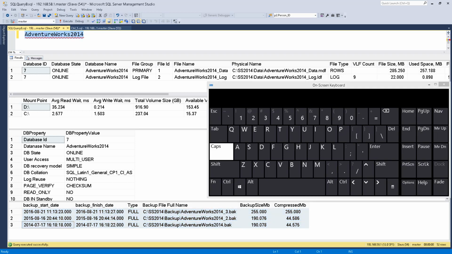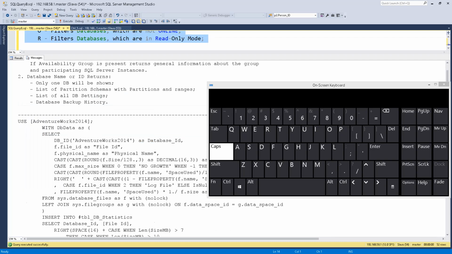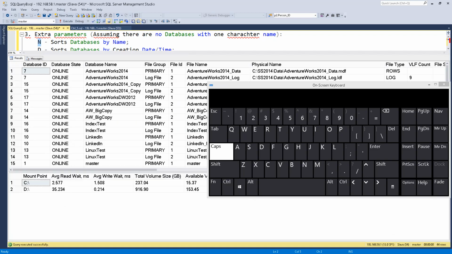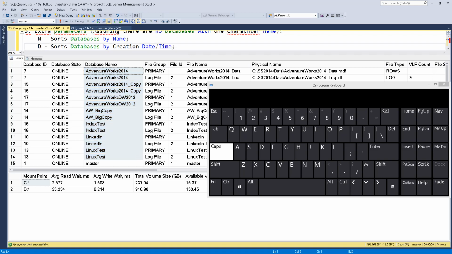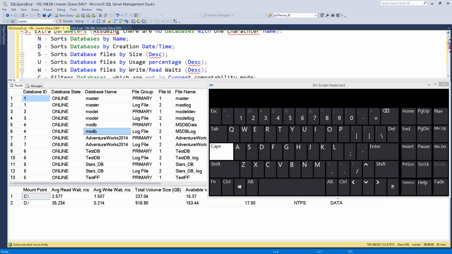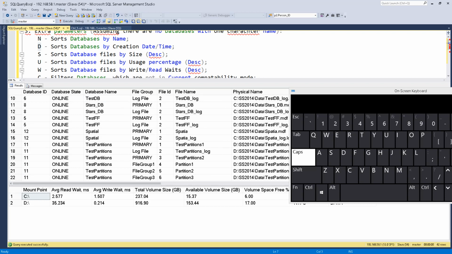So the next option, number 3, is extra parameters. Extra parameters are mostly sorting and filtering on databases. So if we select just the letter N and press Ctrl+5, we'll have all our databases sorted by database name. If we select, let's say, D, database creation, number 5, then you can see the first database is master, then model, MSDB, and AdventureWorks, and so on.